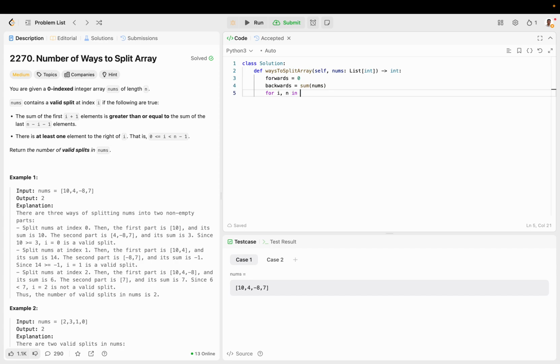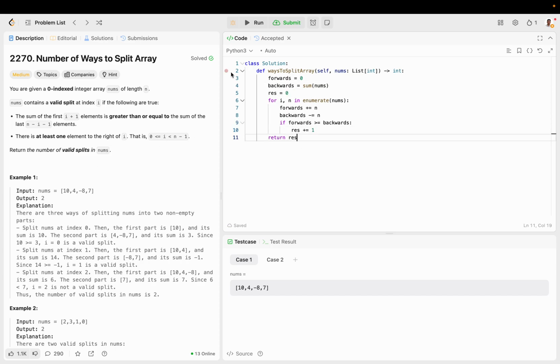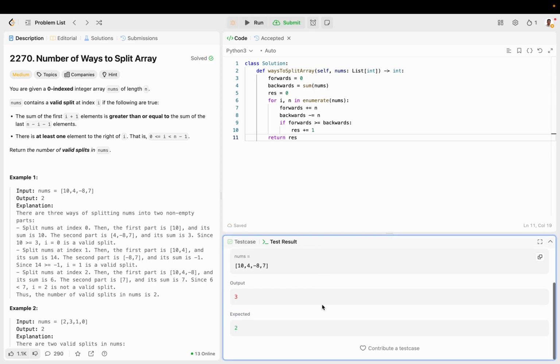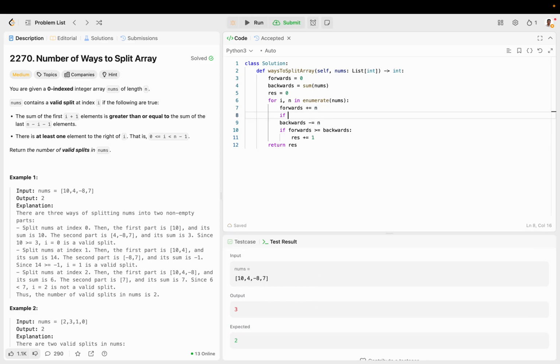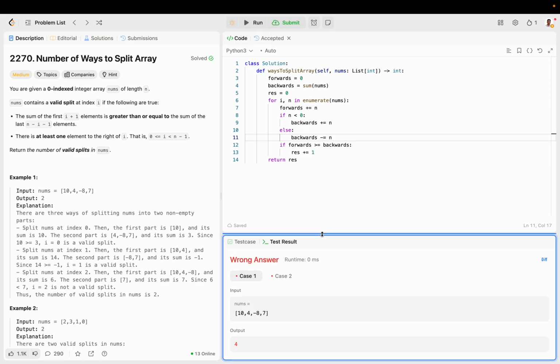So for i, n in enumerate nums, going from left to right, element by element, we're going to add the current element to forward sum, plus equal to n, and then also subtract the current element from backward sum. And then if forward sum is bigger than or equal to backward sum, then that's one more to the result. And then at the end, we can just return the result. So, okay, the problem is that if n is less than 0, then backwards plus equals to n. Otherwise, backwards minus equal to n, because a minus minus minus is plus.